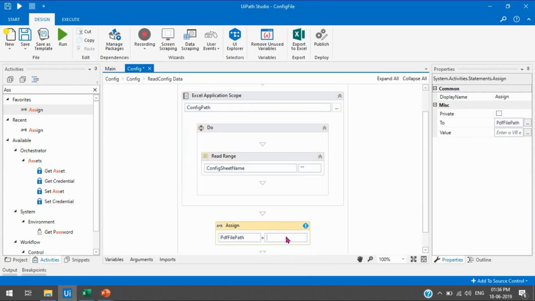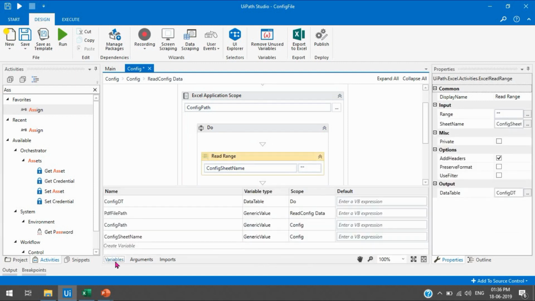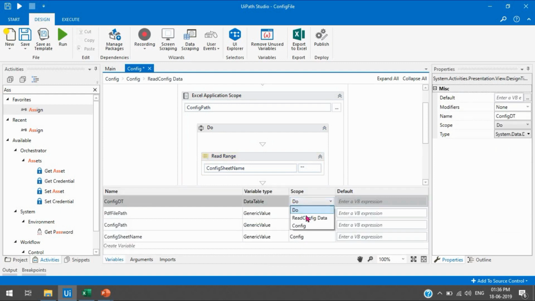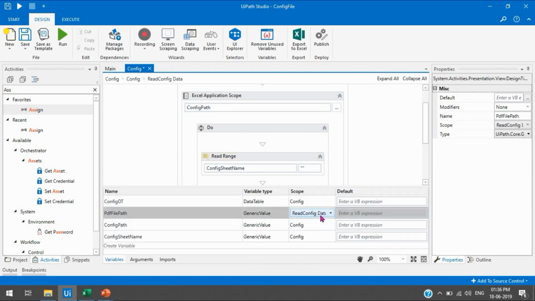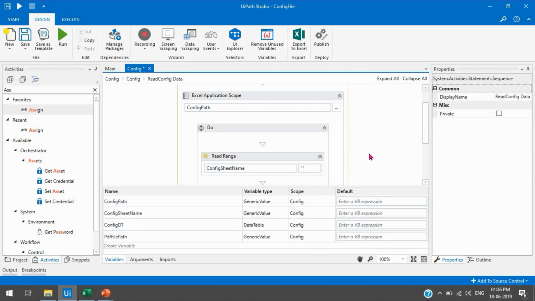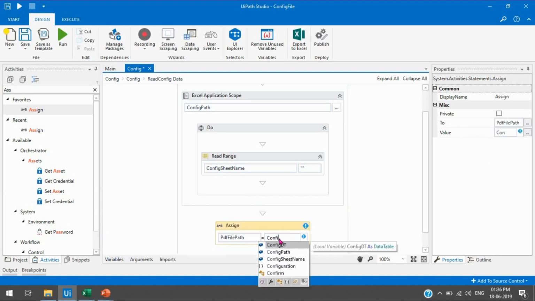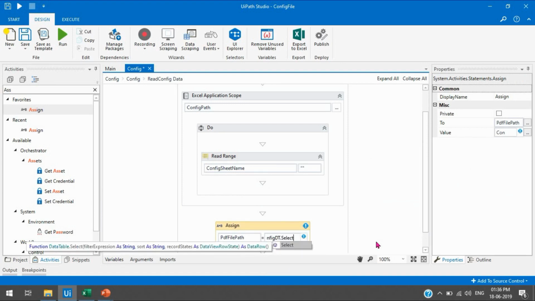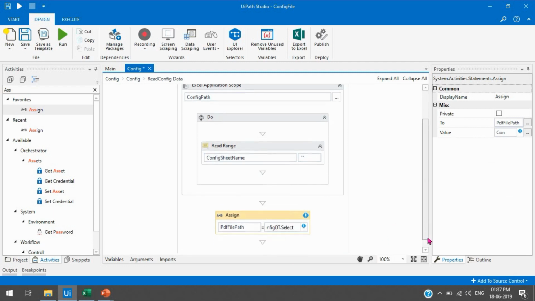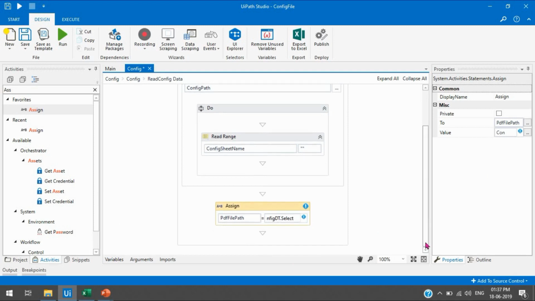So we will write here config dt. It is showing that it is not accessible for this activity, so we'll change the do to config, and here also we'll change the read config to config. Now we can write here config dt dot select. It means this is data table dot select. I think you have gone through my video on select data table. If you have not watched that video, please watch it. So config dt dot select.